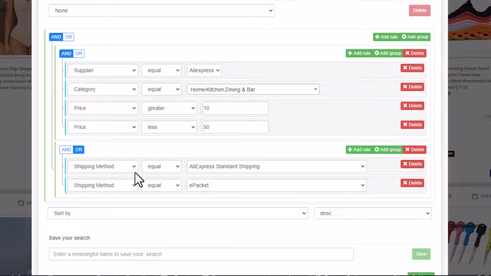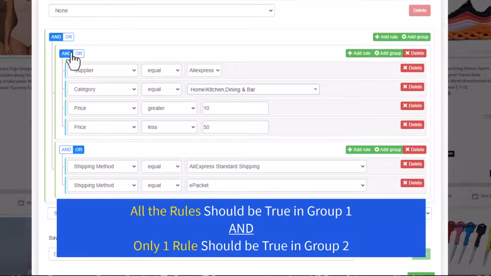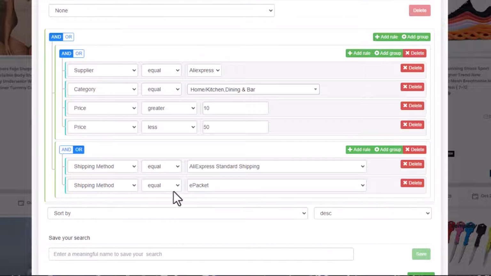And as you can see here, both these groups, group 1 and group 2, are joined together by an AND operator, which means that all these conditions in group 1 have to be true at the same time, as well as one of the conditions of group 2 has to be true at the same time. So we have built a mildly complex expression here, and as you can see, by adding more groups or nested groups, we can make this expression even more complex.